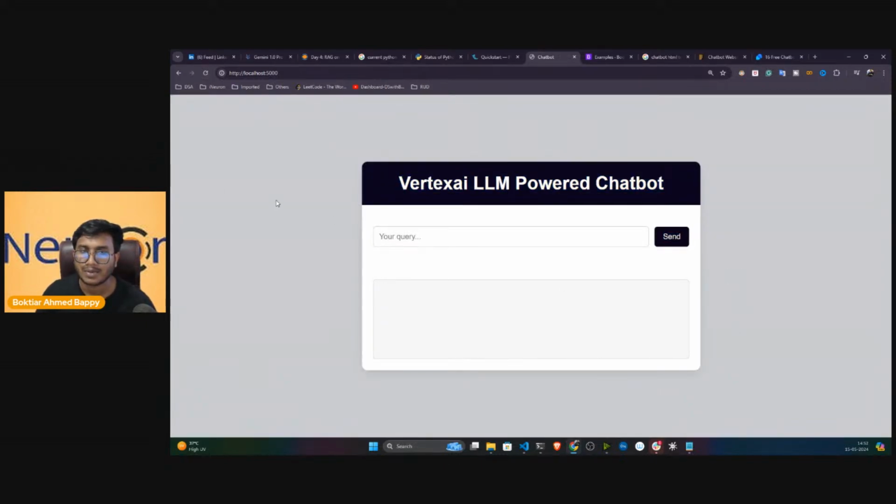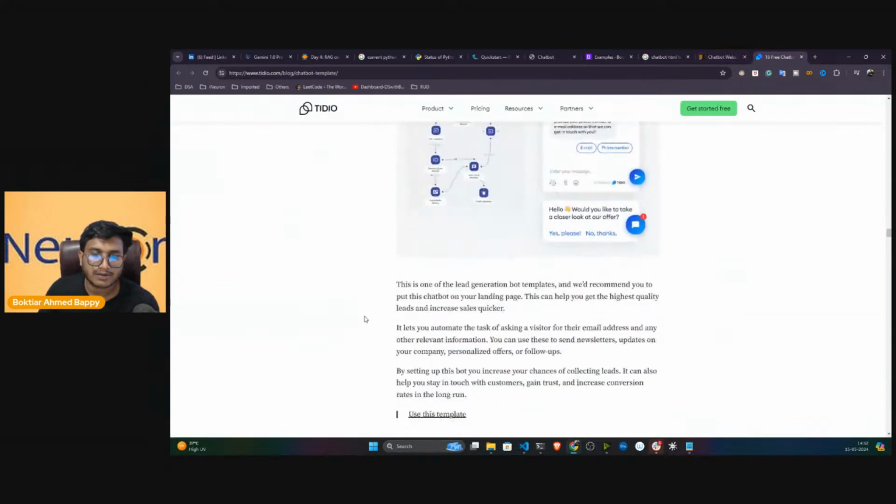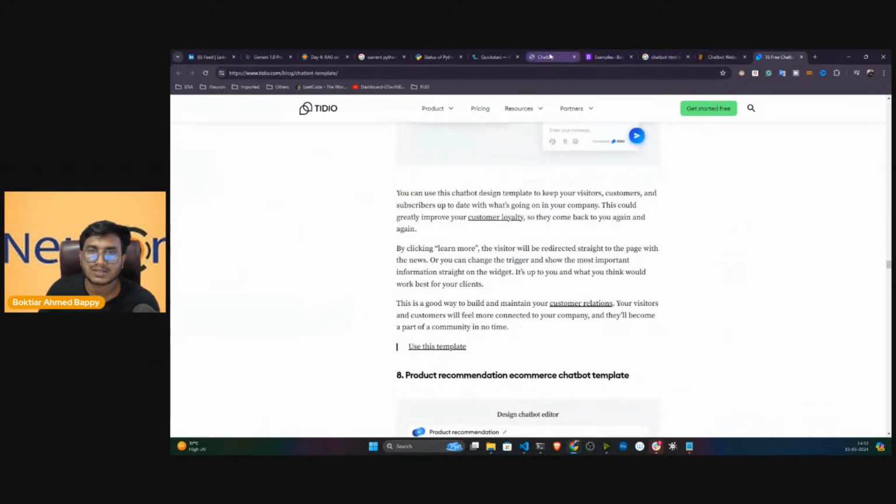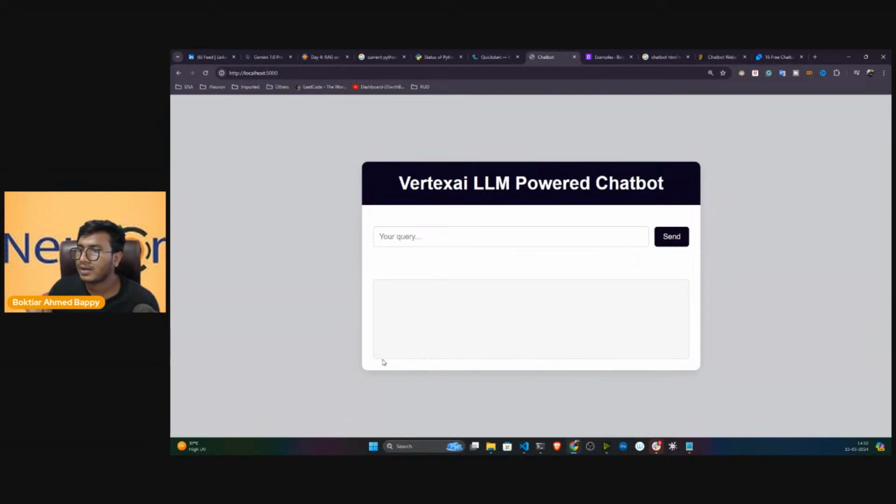This is the basic chatbot interface I just created. Let me know, guys, how does it look? I mean, is it good? You can get very beautiful templates from this particular website, but I created this basic one just to communicate with my model. This is the user interface I created. Here is the query section. You can give any kind of query, and in this section you will get the response.